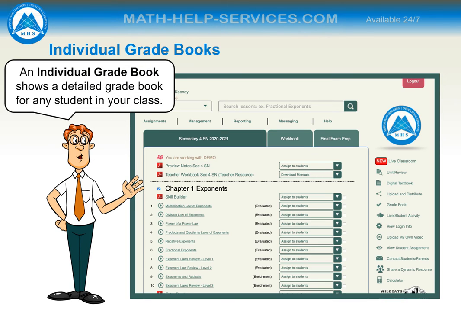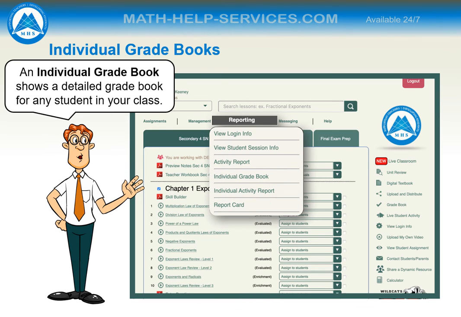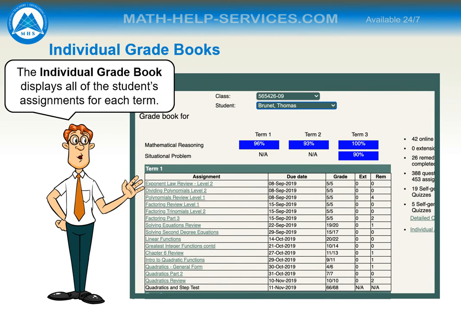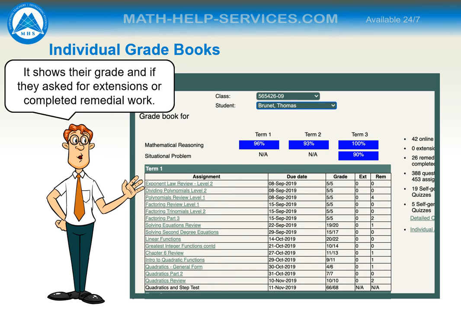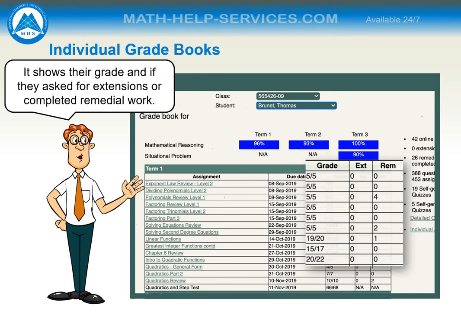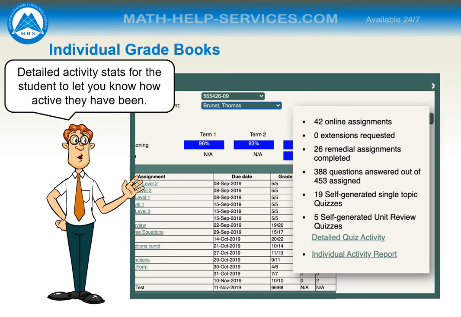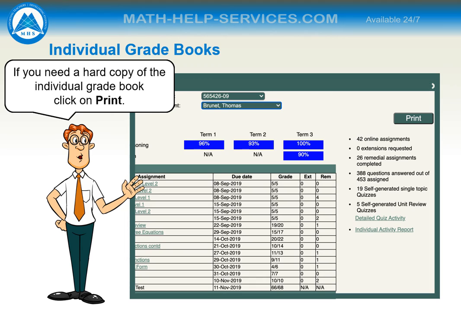An individual gradebook shows a detailed gradebook for any student in your class. Select the appropriate class and student. The individual gradebook displays all of the students' assignments for each term. It shows their grade and if they asked for extensions or completed remedial work. Detailed activity stats let you know how active the student has been. If you need a hard copy of the individual gradebook, click on Print.